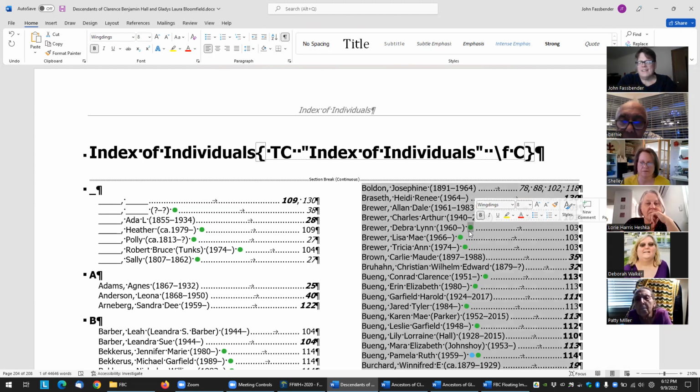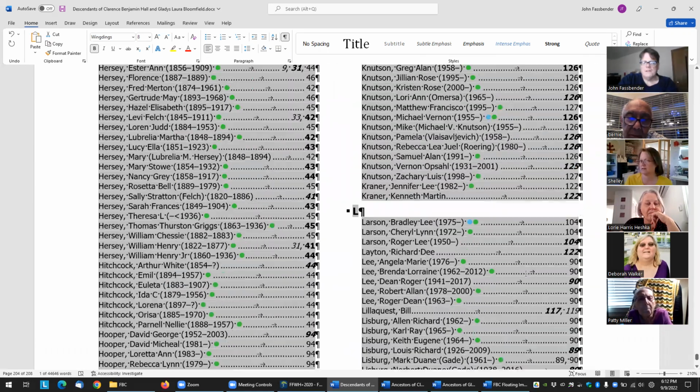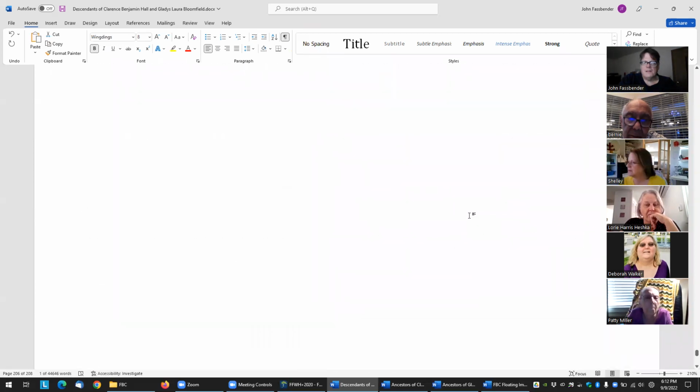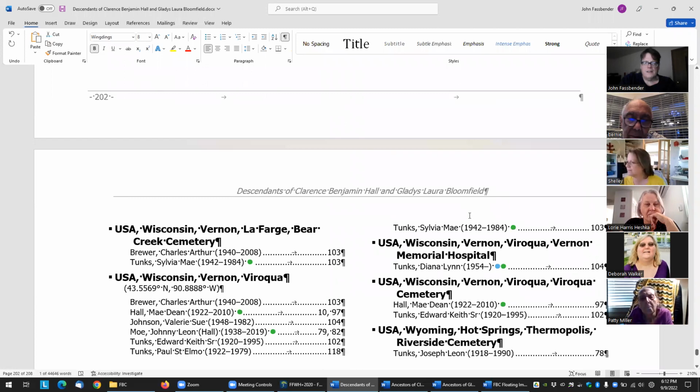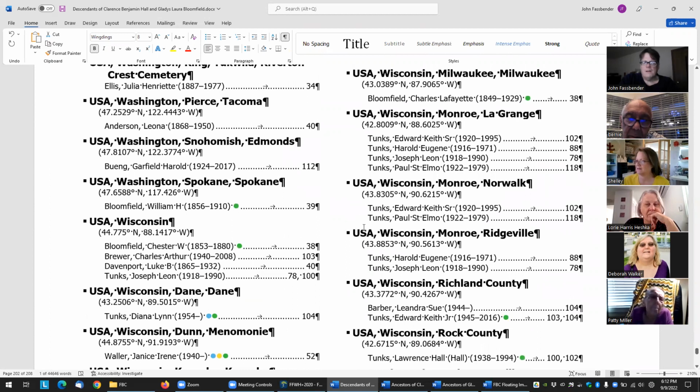I'd almost like, could you send me a screenshot? Sure, I can. But you said that was the places, not the indexes of individuals, right? Yeah, I think it's on both. Let me look and see. It may not make a difference, but yeah, it's on both. Have you resolved all your places? Could you share your screen? I'll try. I don't know how to do that. I think I have to stop sharing.